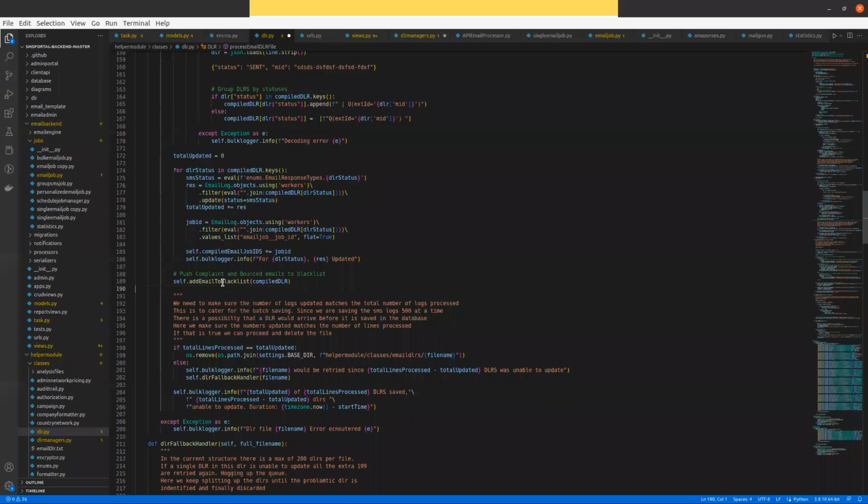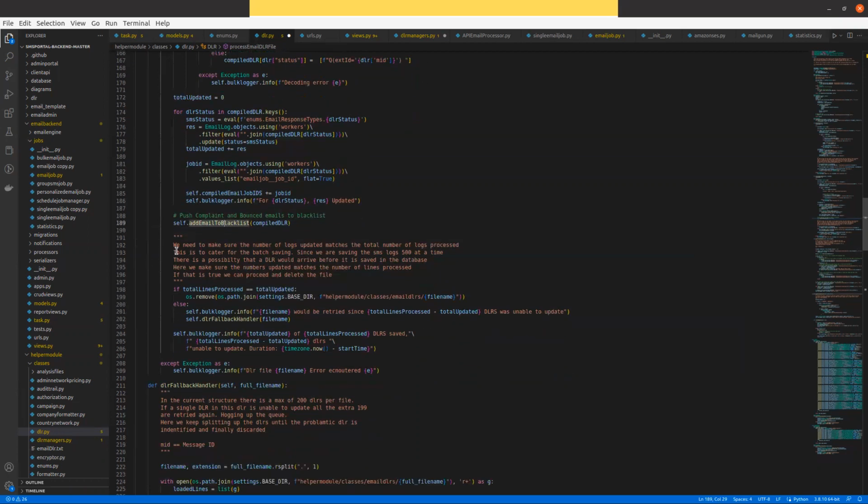Then we have code here that handles the blacklist. I'll skip this for now. And let me read this. We need to make sure the number of logs updated matches the total number of logs processed. Okay, this is changed to 200. I'm using SMS because it's similar logic.